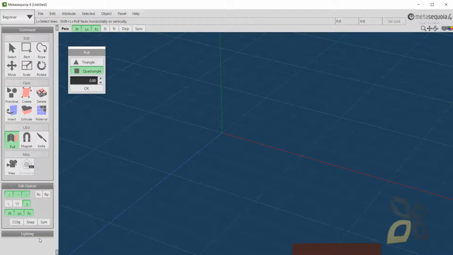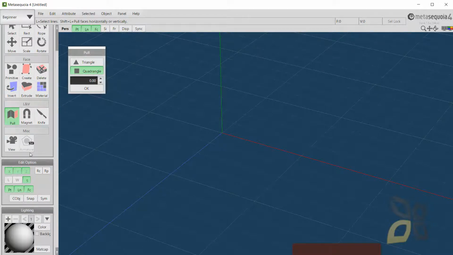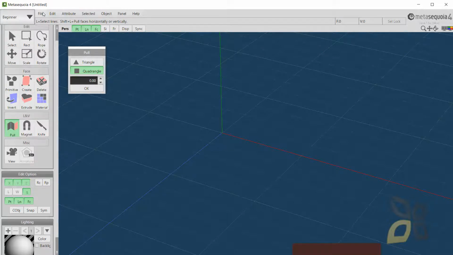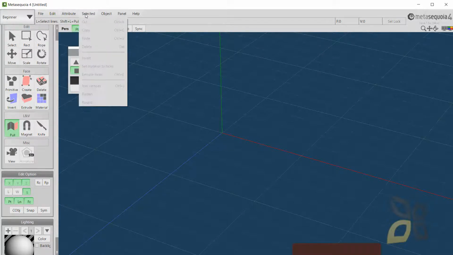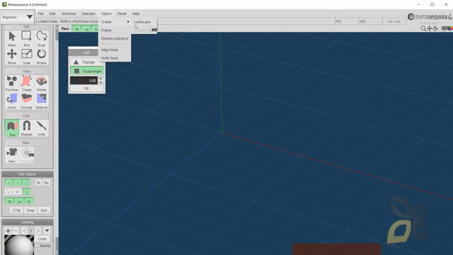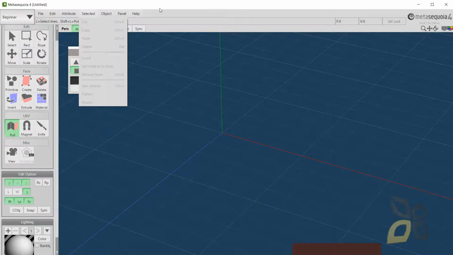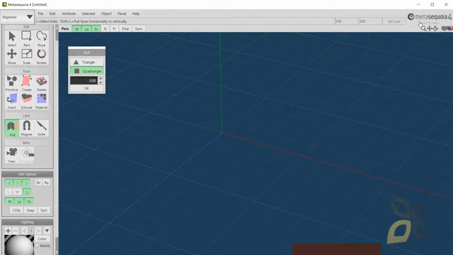And let's see, also I have some lighting tools, other stuff. So right here I have the drop down menu where I can actually create some stuff also from here. And I can also do other commands. And that's about it. So it's pretty simple.